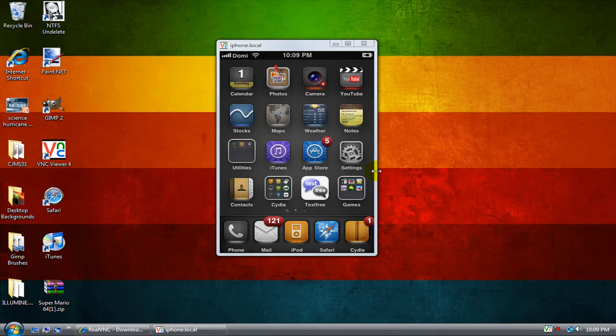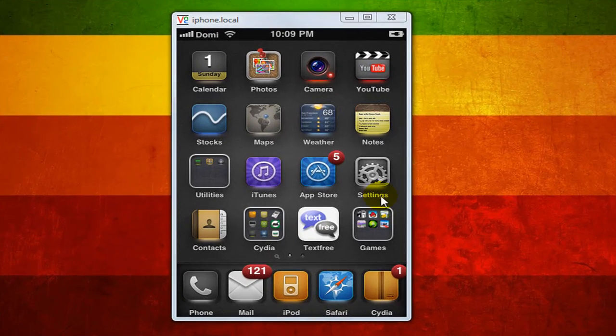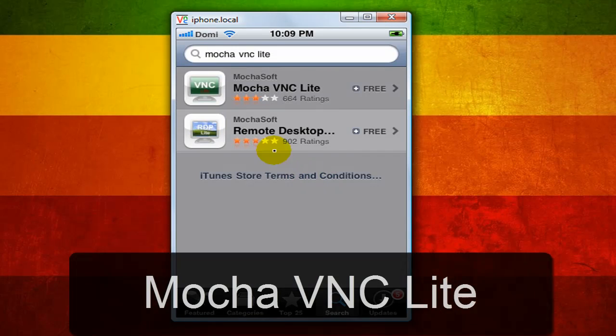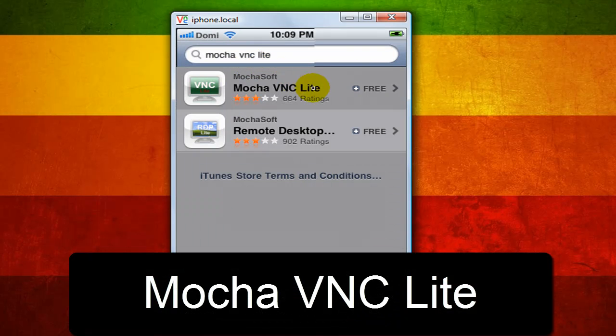Hey guys, today I'm going to show you how to control your computer from your iPhone or iPod Touch, and it doesn't have to be jailbroken. So what you want to do is open up the App Store, and you want to search Mocha VNC Lite, and click the first one.